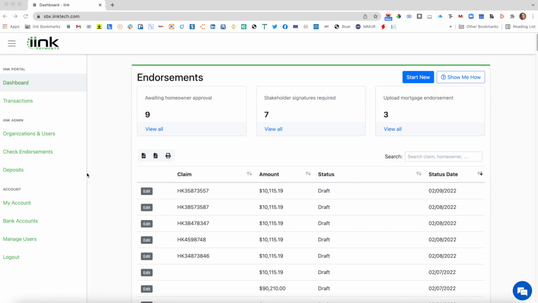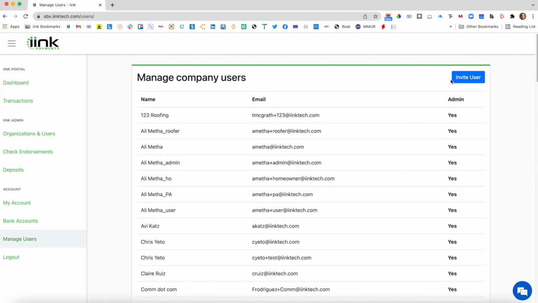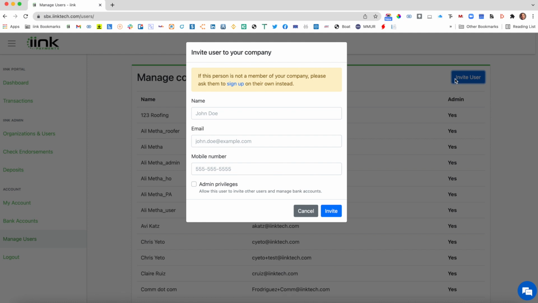So the first thing I'm going to show you over here on the left, just general ways that you can update your account information, your bank account information. But the manage user section is something I want to talk about for just a second. Whenever you invite someone with your company, this could be one of your salespeople, one of your admins, an accountant, you're going to put in their first and last name. You're going to put in their email address, make sure it's their company email address, and then also put in their phone number. Mobile number is preferred.